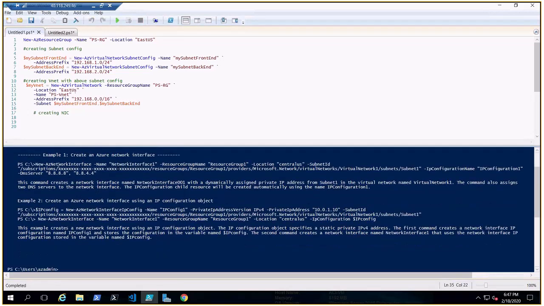New network interface needs the name, the resource group and the location. Oh, and the subnet ID. What is the subnet ID? It's a huge string that you always find. I'll tell you how we can get the subnet ID. It's not that tough.